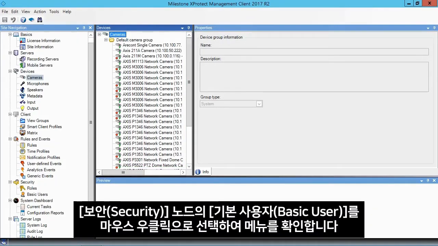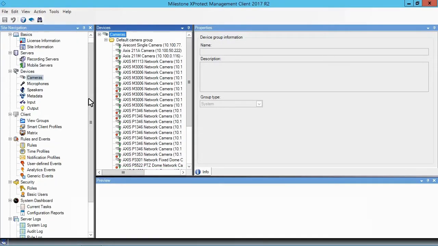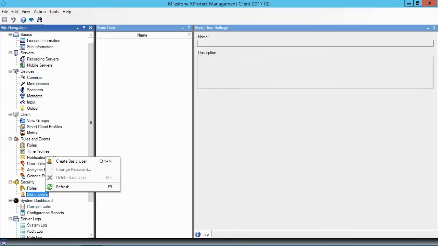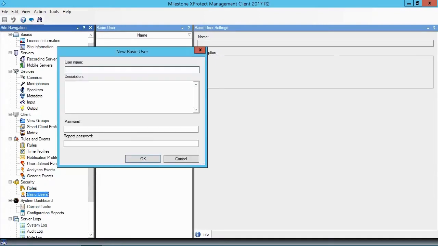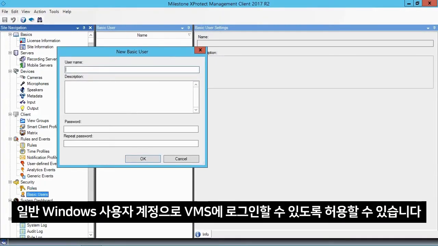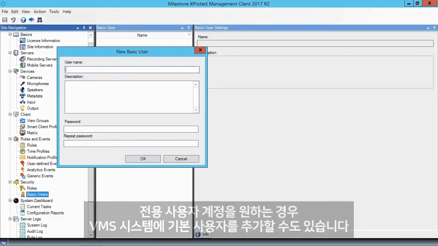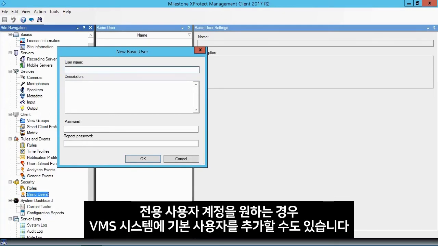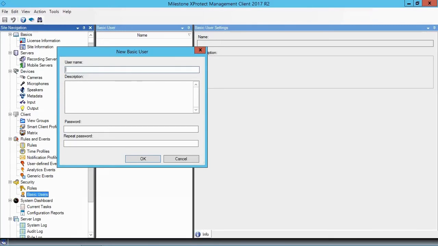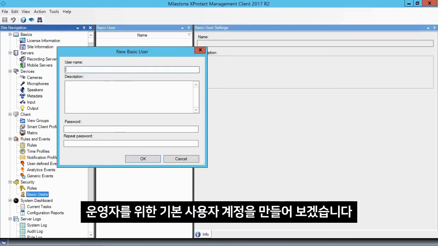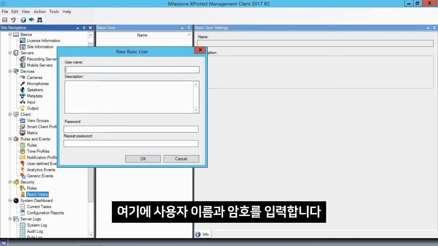On the Security node, right-click Basic Users. Click Create Basic User. You can allow access to the VMS for typical Windows user accounts. You can also add basic users to the system if you want user accounts with access to only the VMS. We want to create a basic user account for operators. Here, we enter the username and password.